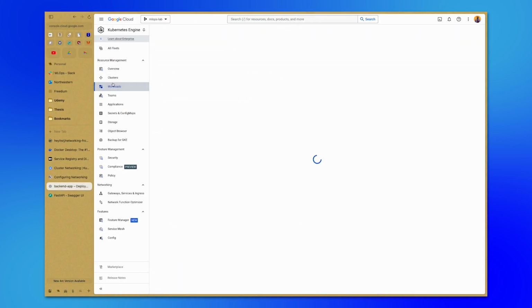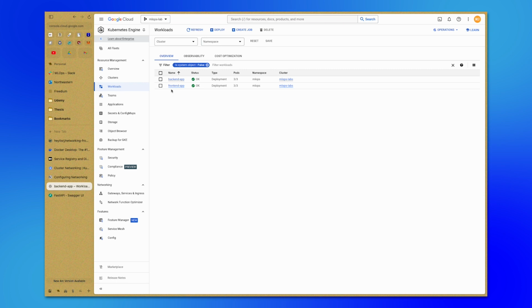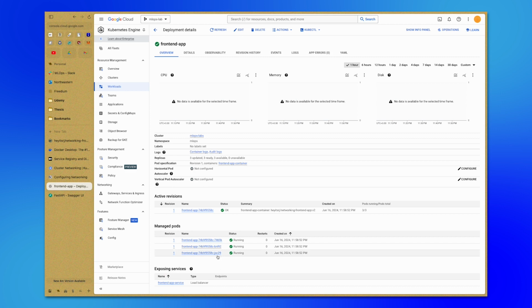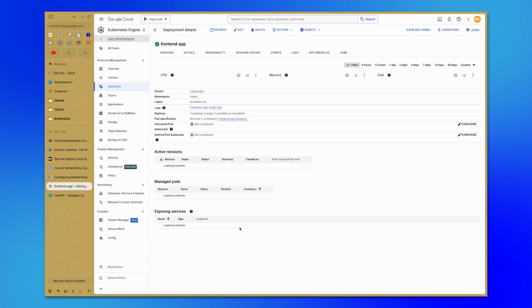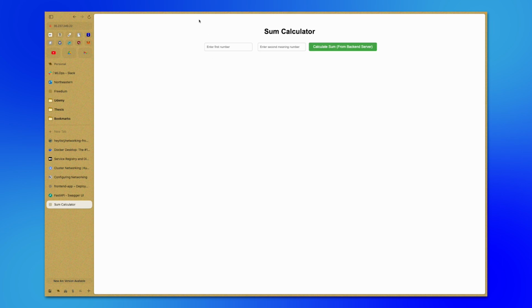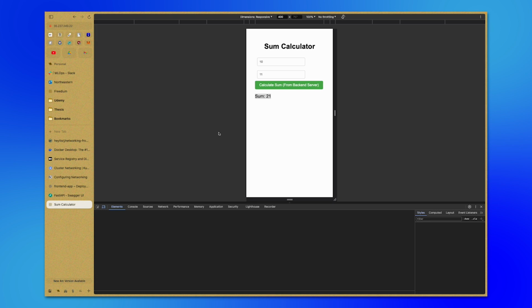So if we go back to our workloads, we can see we have a new workload created named front-end app, and the service for this workload is still provisioning, but our pods are in running status as of now. So our application is ready. If we go to this endpoint, we can see our front-end application up and running. So if I simply pass two numbers here, I'm going to get the sum from the backend service that we deployed earlier, because ultimately it's hitting the backend API that we have created.